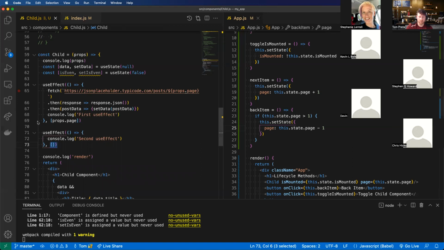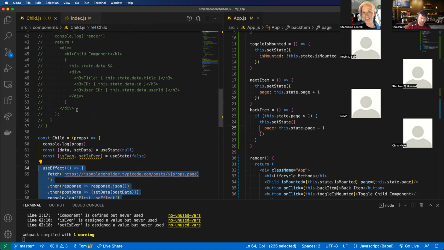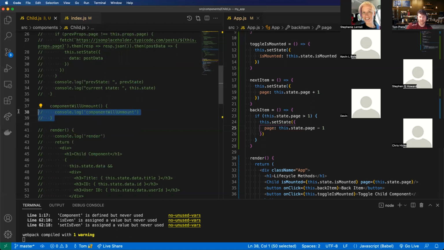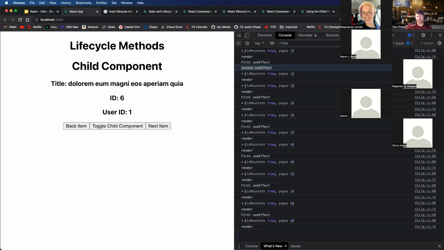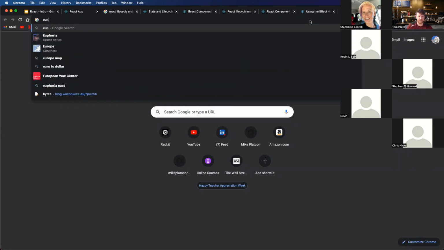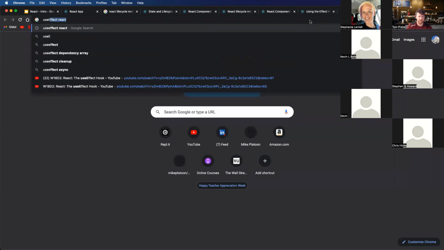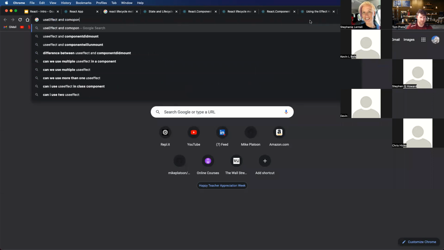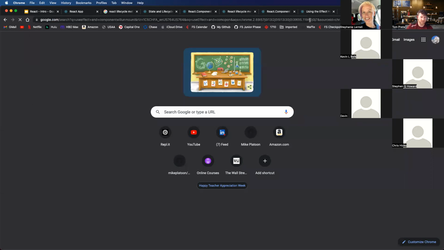So that handles didMount. Props.page handles didUpdate. Is there one for didUnmount? Not that I know of. I've actually never seen people use unmount before. So, componentWillUnmount.